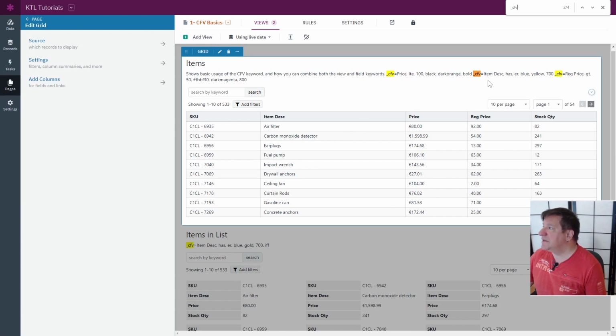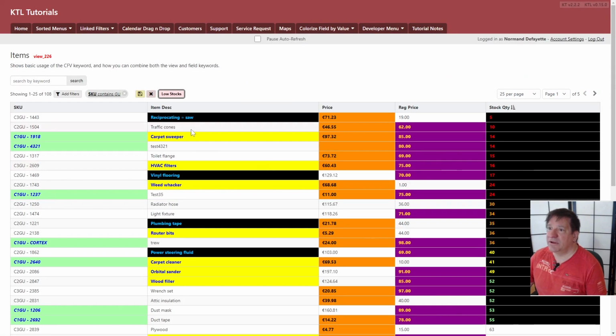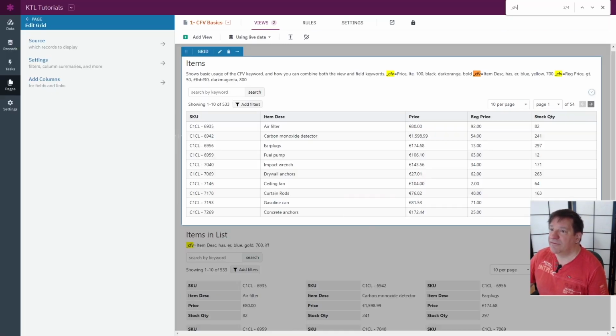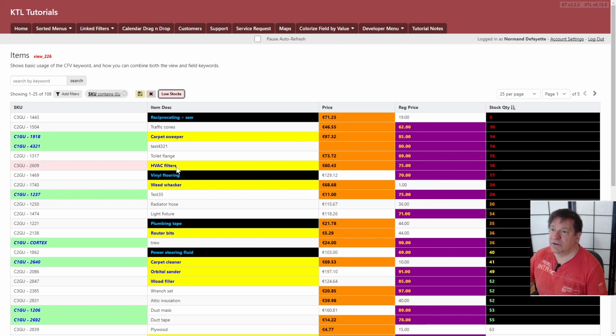The next one says that if item description has ER in the text, colorize blue text over yellow background with a bold 700 value, font weight. So this is the item description, this one here, the second column. If we go back, we see that it contains ER, blue on yellow.